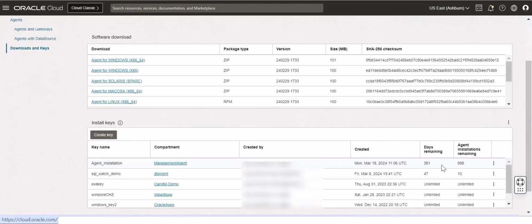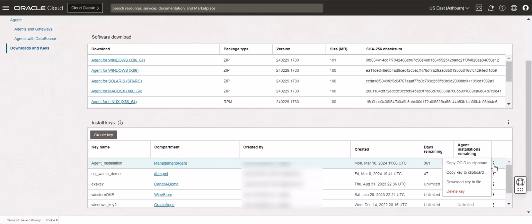After creating the key, let's create a response file. To do that, click the vertical ellipse and then select Download Key to File. When you download a key, a response file containing the agent parameters is downloaded. This file is required when executing the agent setup script. Now, both the install key and the response file need to move to the Linux host.